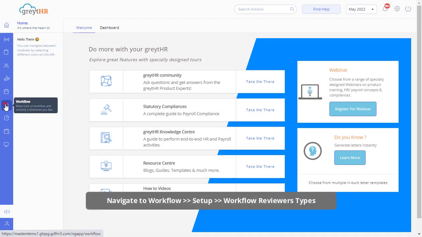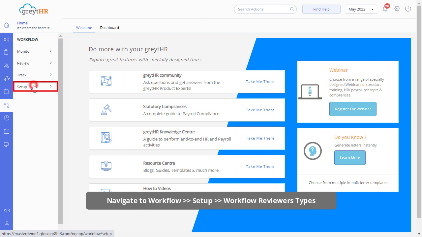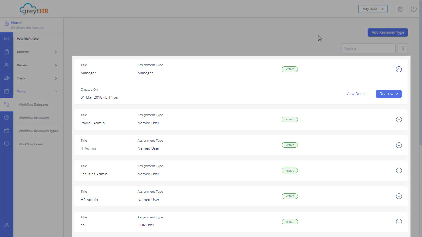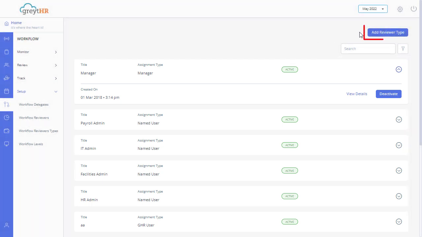Navigate to Workflow, Setup, and then Workflow Reviewers type page to get started. You can view a list of workflow reviewers created on this page, which you can also edit or delete. Click on Add Reviewer Type.